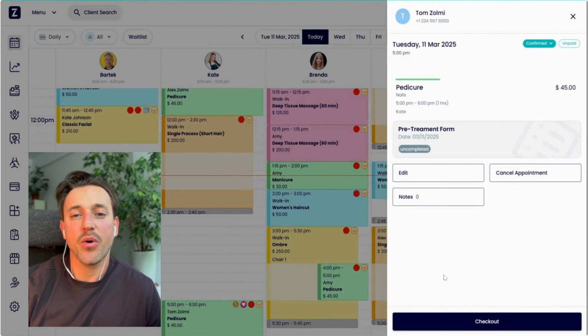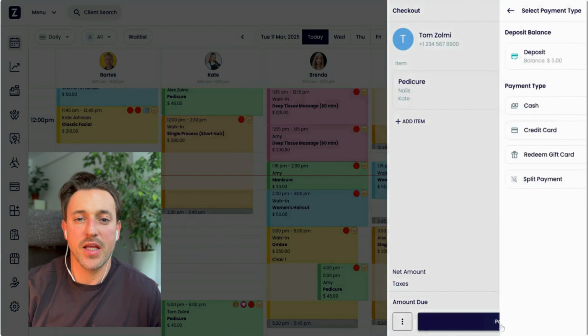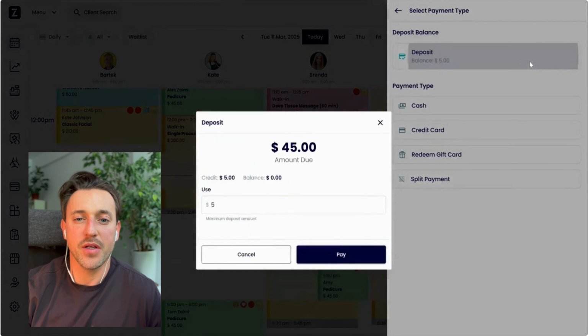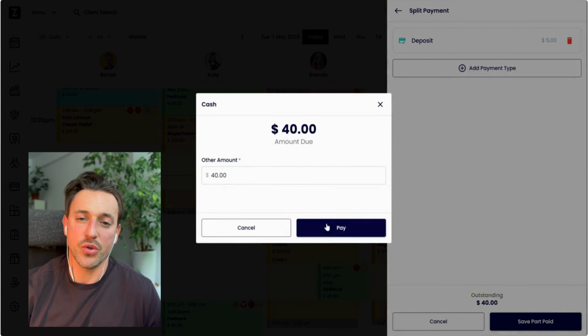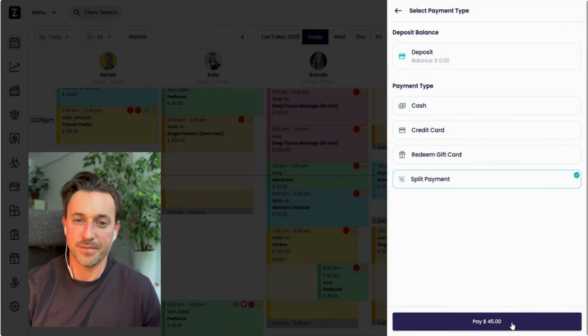The third example, if a client was on time, the appointment happened, you simply check them out and include the deposit paid before.